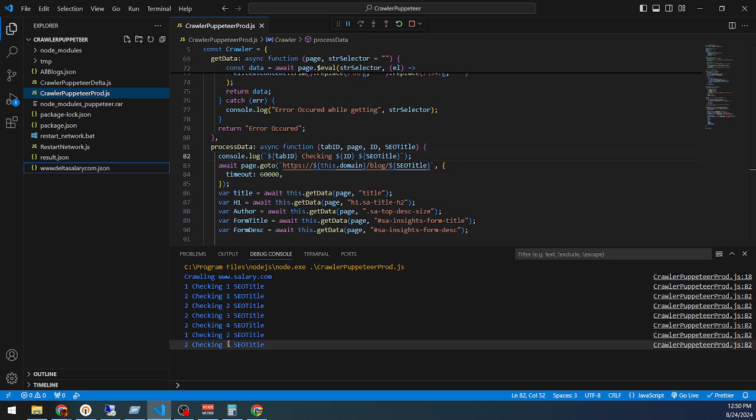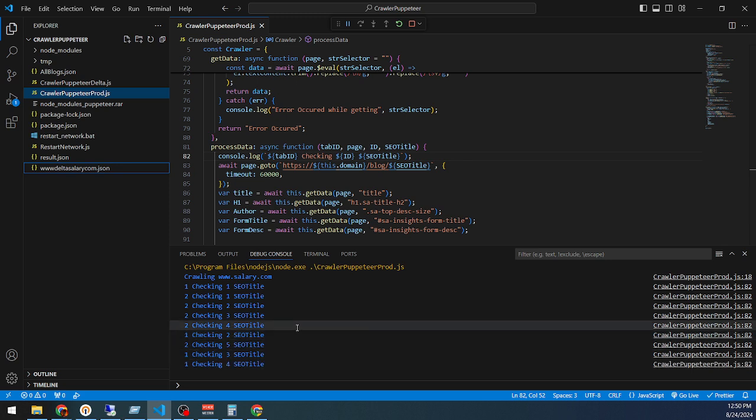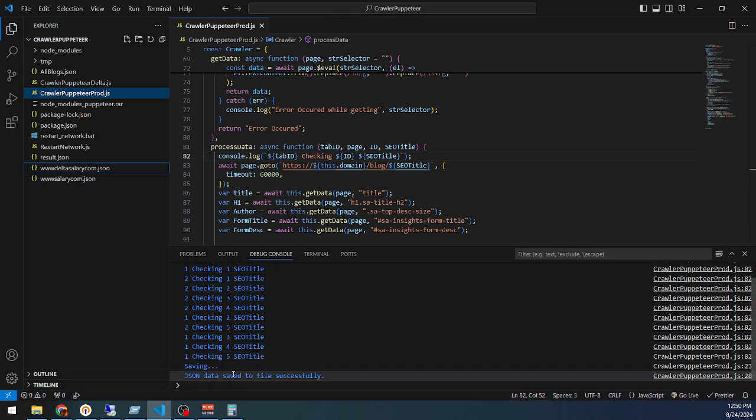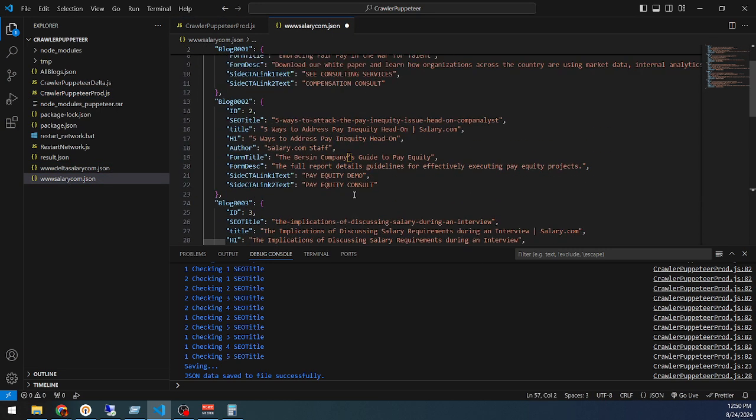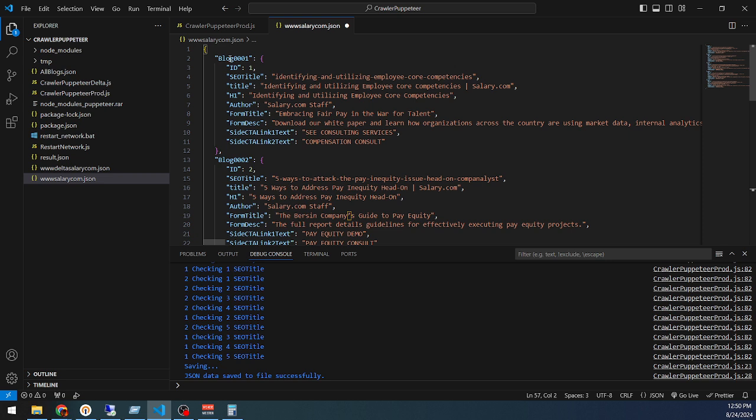So it's checking ID 5 for thread 2. For ID 1, it's still on 3. I'm not sure why it's still slow. It seems slow. Hopefully this will help. Now they're both on 5. Now saving, JSON data saved successfully. Let's see if we have any duplicate. Yeah, since we are using object property to save, we can prevent duplication of data.